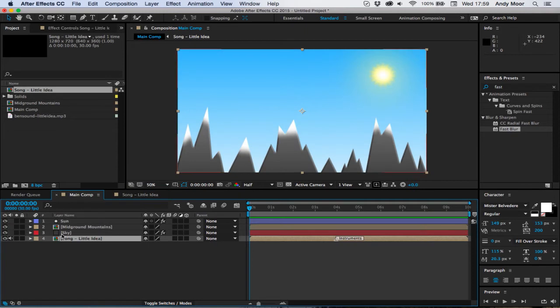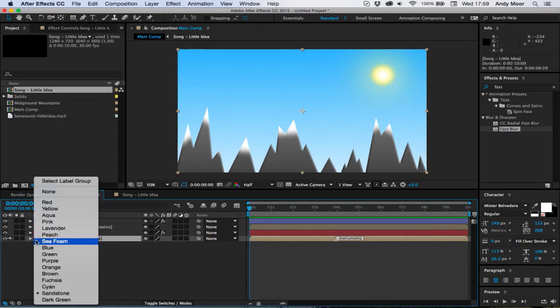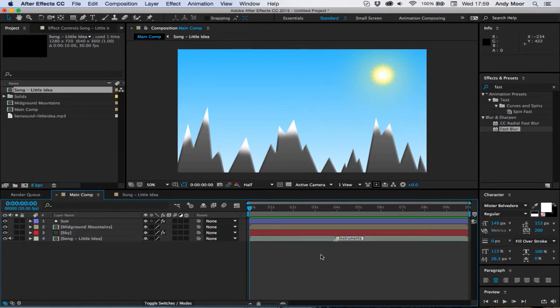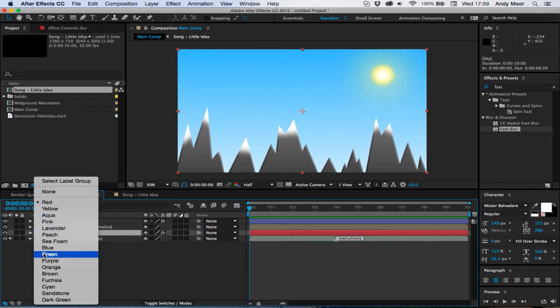In After Effects, they call it seafoam. So if we click the little brown square here and select seafoam, it changes the colour of our layer to seafoam colour. And we've got a wide variety of colours to choose from.